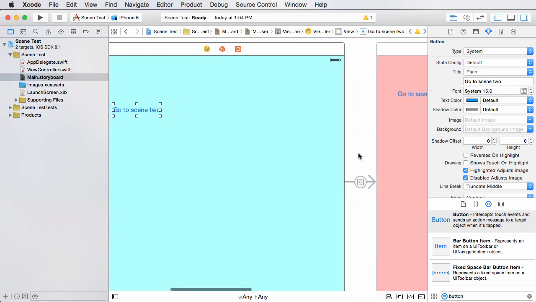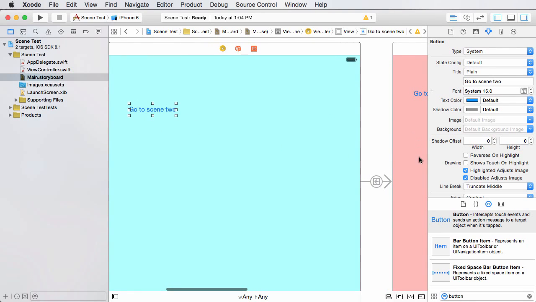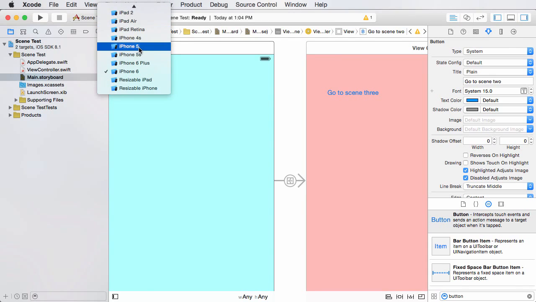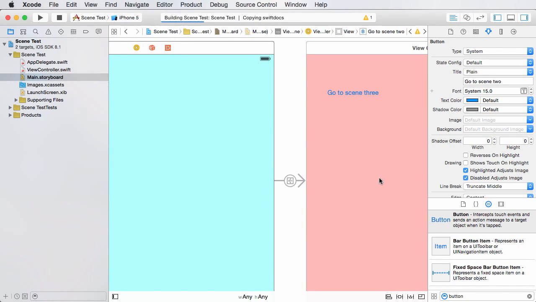So just choose show right now. And I'll talk to you guys about the different types of segues or transitions that we can have. But right now, what this does whenever you add that connection is it says, okay, now I know whenever the user taps this button that you want to go to this scene right here. So we can actually run this right now. Let me go switch to like iPhone 5 or something.